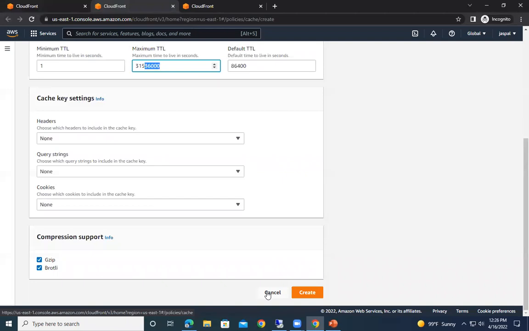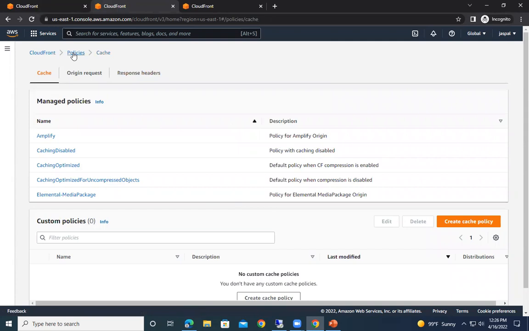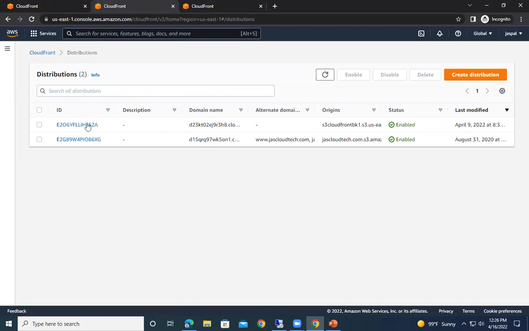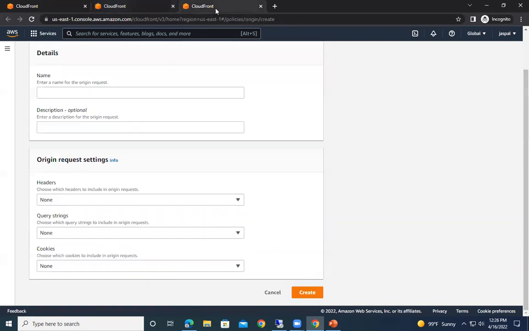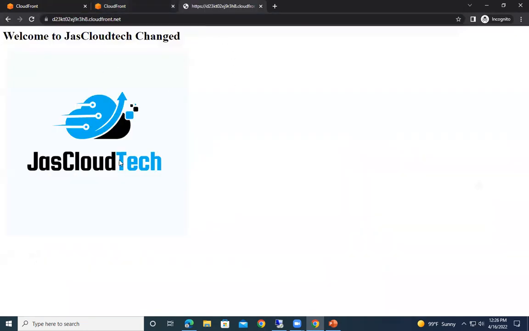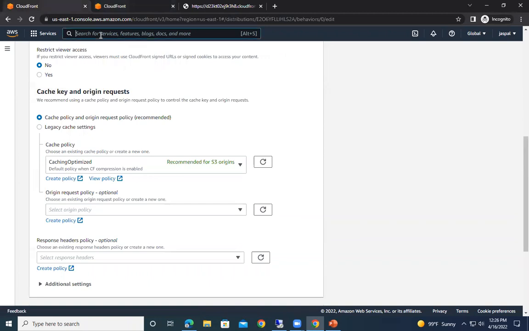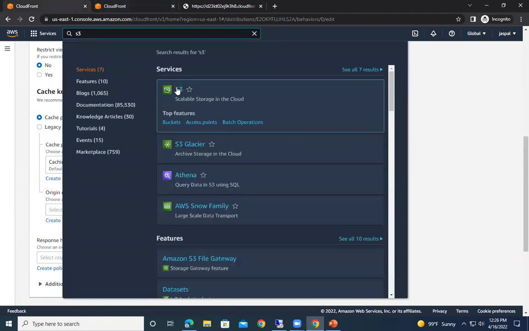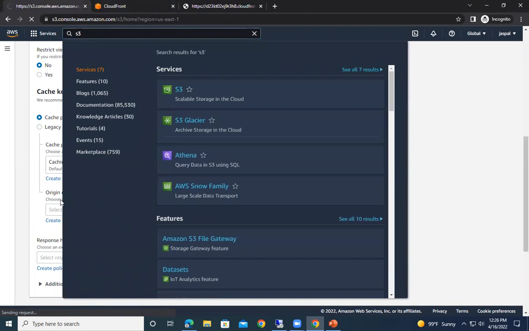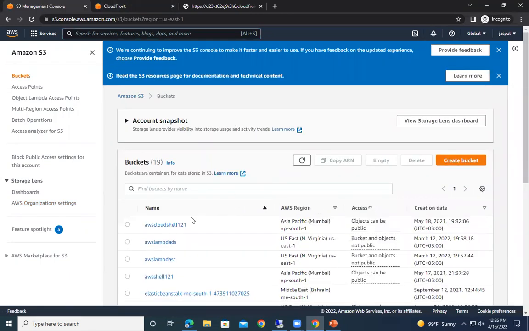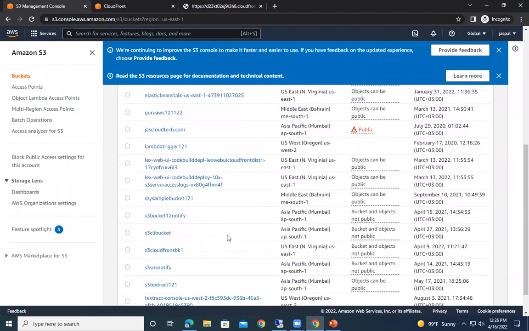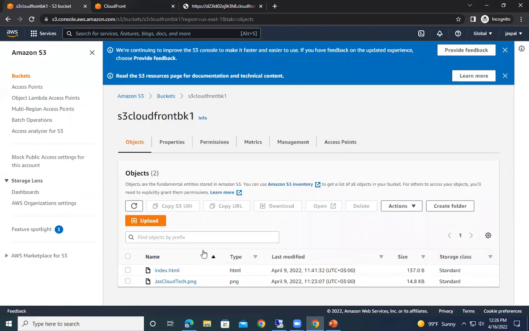Now let's go back to our CloudFront. As I showed you, we have this website hosted. So I will just go back to S3. You can see that currently my policy's TTL is from 1 second up to 86400 seconds, so it won't update the website. So I will just go to the CloudFront one.